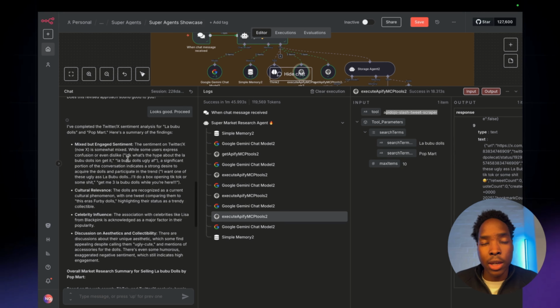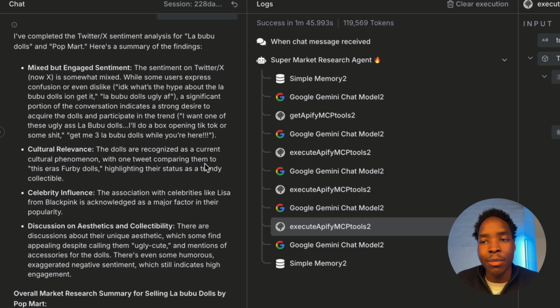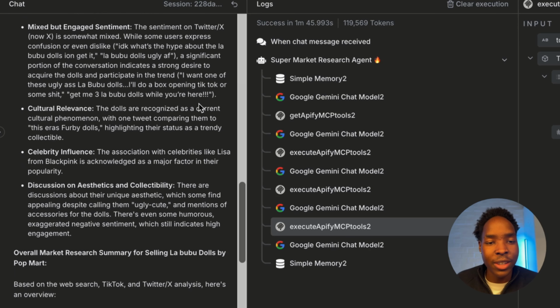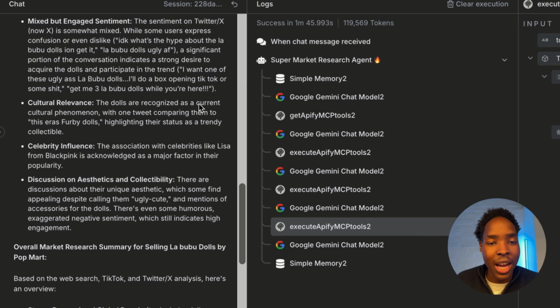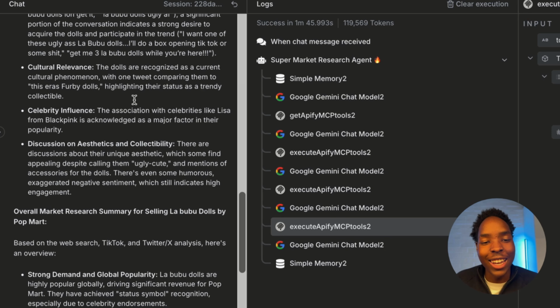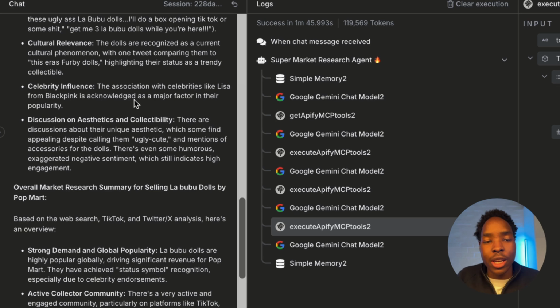Let's see what the report is and what the sentiment and its advice is based on this data. It's saying mixed but engaged sentiment. You know what they say, I think it's bad press is any press is good press, something like that. The sentiment on Twitter/X is somewhat mixed. While some users express confusion or even dislike, like "I don't know what the hype is about the Labubu dolls," "I don't get it," "Labubu dolls, ugly AF," a significant portion of the conversation indicates a strong desire to acquire the dolls and participate in the trend. "I want one of these ugly Labubu dolls and I'll do a box opening TikTok or something like that." "Give me 3 Labubu dolls when you're here." So you can see the sentiment is there.